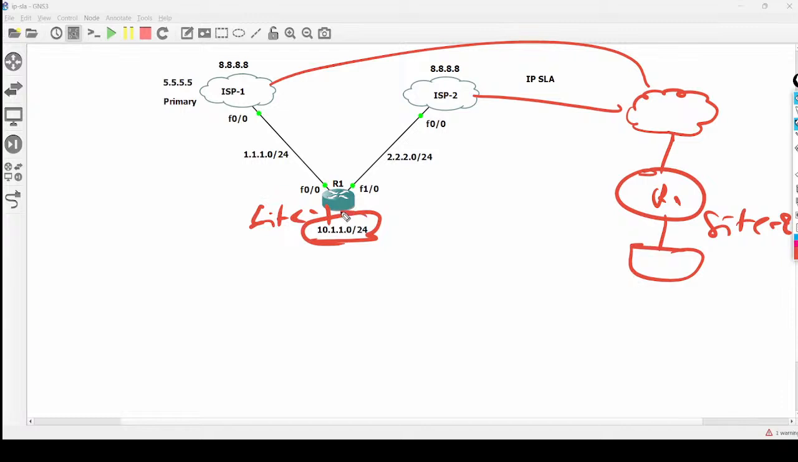You have to advertise this subnet to side 2, and this subnet to side 1. How will you advertise? Through the service provider. Means we need to run a routing protocol here, and here also. What AS number will you use? Let's say 100.